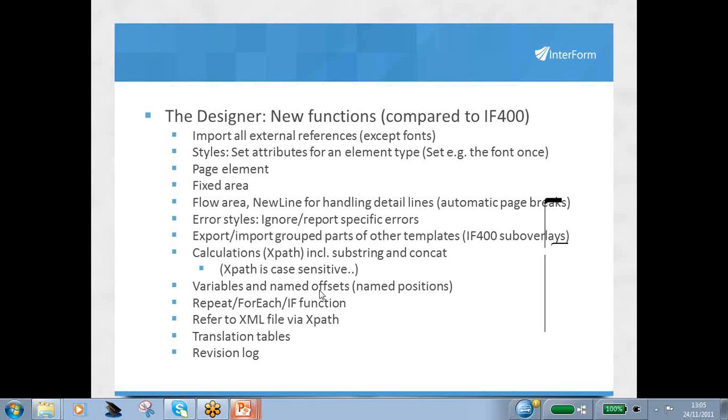We have also something called named offsets, so it's like positions in the output that we give a name, so we can refer to that fixed position and even move that offset dynamically, and I'll show you an example of that.